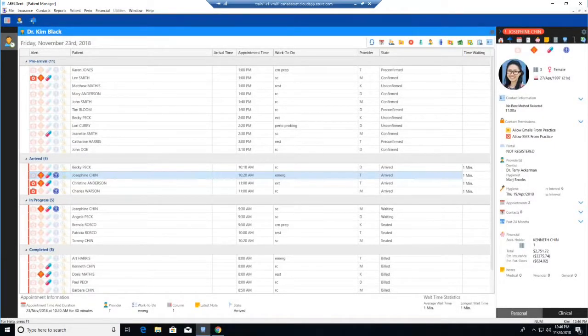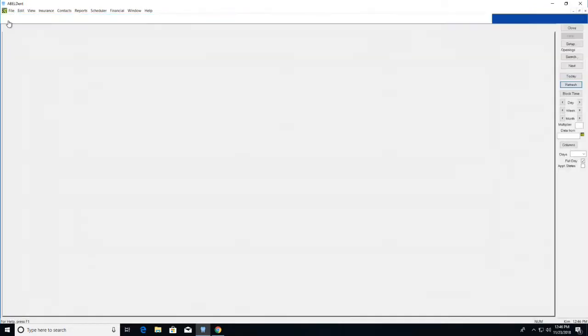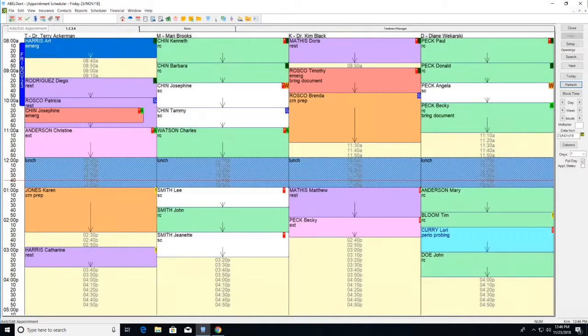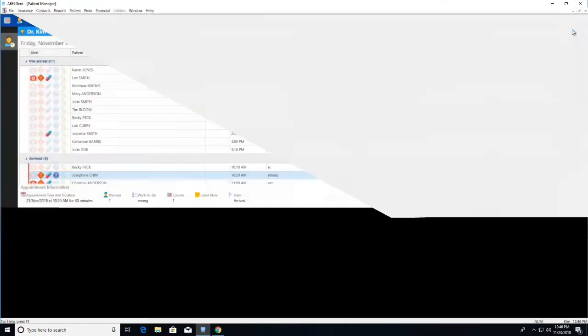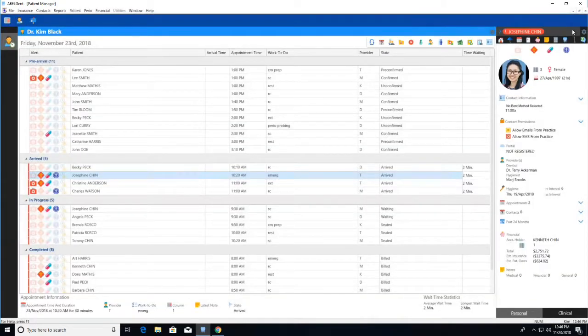So here you can see when ABELDent first opens, the Patient Manager is the first screen you see. Now the scheduler is still here, where it's always been, and mostly unchanged. And make no mistake, you will still need the scheduler to book and move appointments, but the Patient Manager is there to be your new control panel. It's to help you monitor and service your patients coming in today.